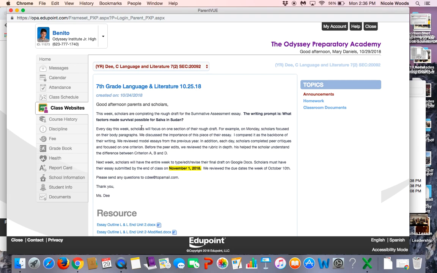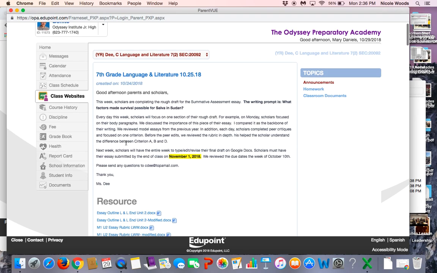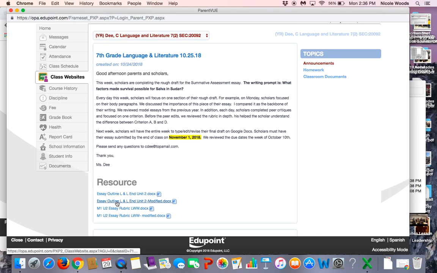Our policy is that scholars would get any and all work that they need from the class website. So if you email a teacher and say, hey, can I get the work for the week, and they respond and say, check the class website, this is what they're talking about. But you could see if your scholar was missing today, they're working on their essays in language arts, so you could print out the outline as well as the rubric, and your scholar could work on that from home. So that's a really, really helpful piece of information for you.